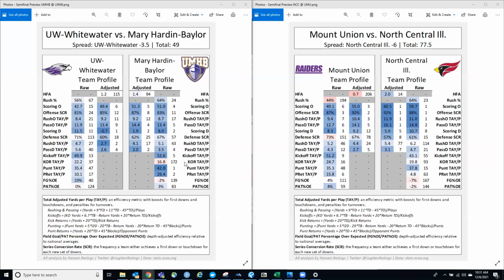Punt teams, Mount Union, best in the country on net yards, again with a boost on punts inside the 20 and a negative for touchbacks or blocks. All right, and then all the other teams are pretty solid as well. North Central, one of the top teams punting in the country.